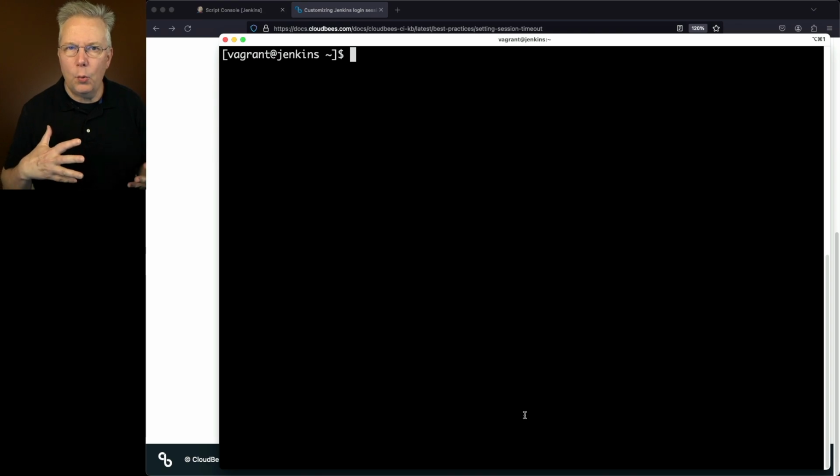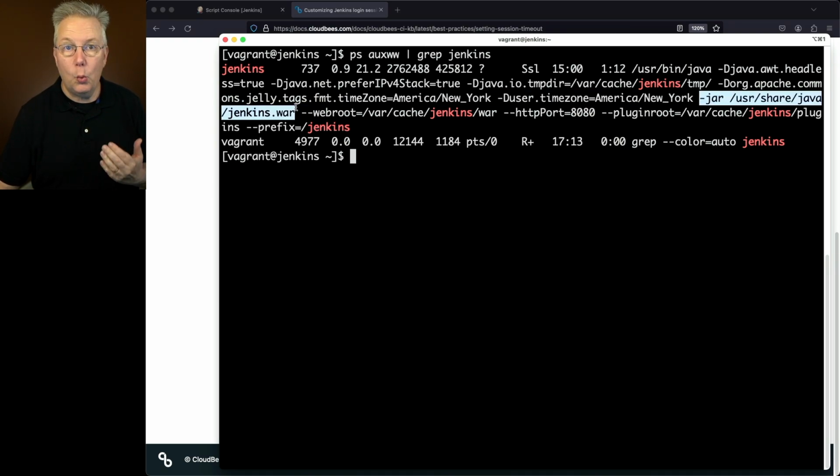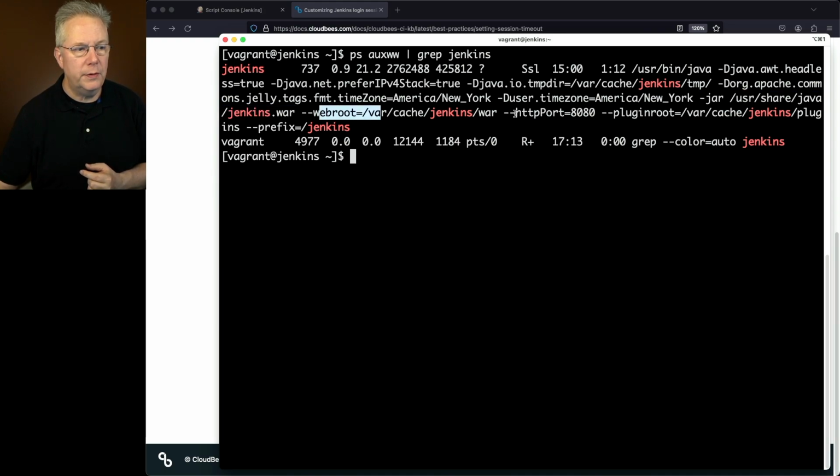Now, what if I didn't know what values are available to me to start up my Jenkins controller? Well, one way we can do that is by looking at how the controller is actually started in the first place. I'm going to use ps, and I'm going to grep for Jenkins. What we can see here is I'm running Java. We have a lot of -D parameters. Then we finally get up to -jar, and then a reference to our Jenkins war file. And then there are some other arguments after that. Now what we'll be doing is adding our session arguments after webroot and HTTP port.